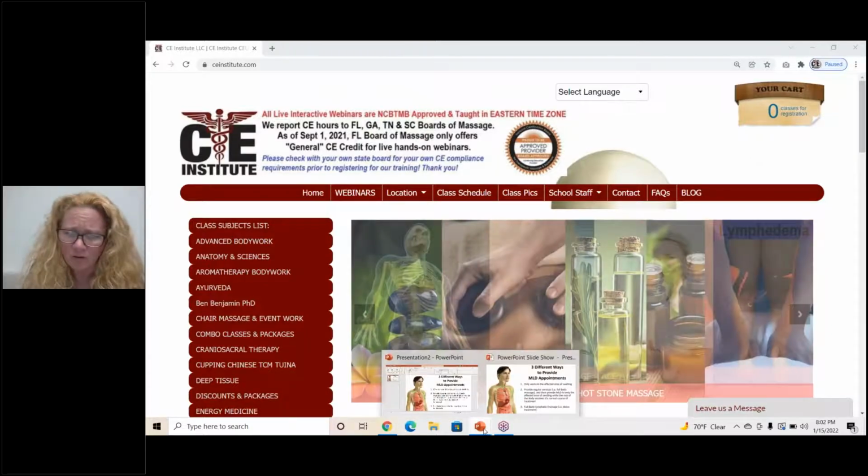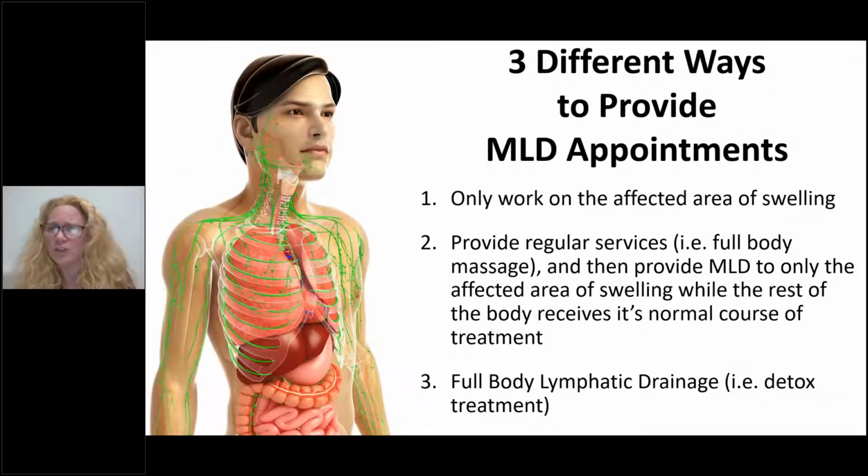Let's begin. So the first way you can offer manual lymphatic drainage is to just work on the affected area. You might have somebody who has lymphedema with a chronically swollen arm or leg. They can come in and have an appointment for manual lymphatic drainage only on the affected area. And when you're doing those types of appointments, I would book at least 30 minutes so that you can make it worthwhile for them to drive to your office and so forth. And of course, the longer you provide, the more you can charge for the service as well.